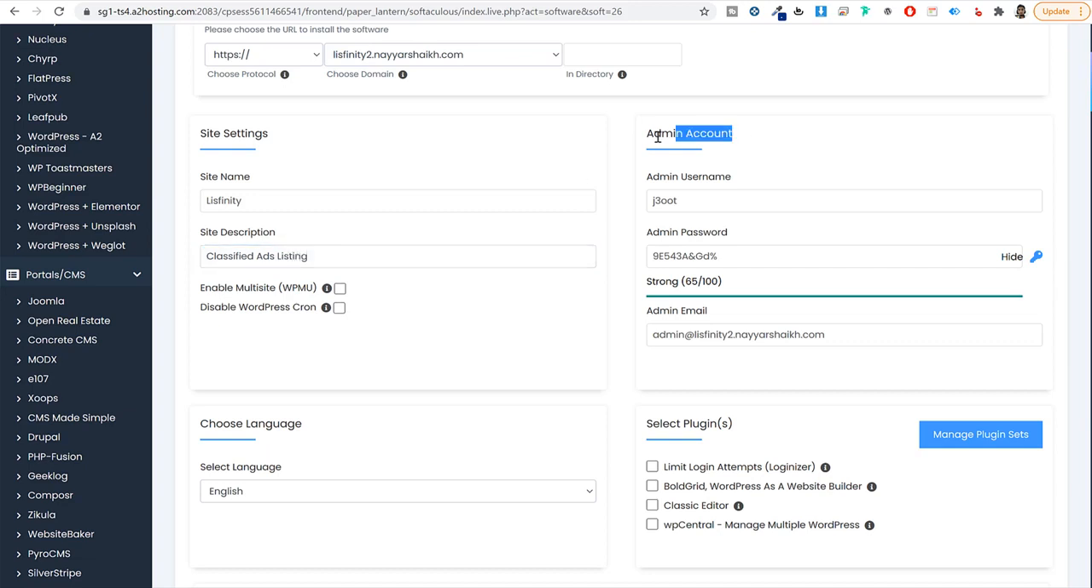Now at the right hand side, you will see admin account. So here you have to choose some username and password for your WordPress dashboard. I would recommend you to not use this thing. Enter your own username and password. So something like this. Also enter your own password. Make sure you have a strong password. Then after that, also make sure to delete this email and type in your own personal email address like this.